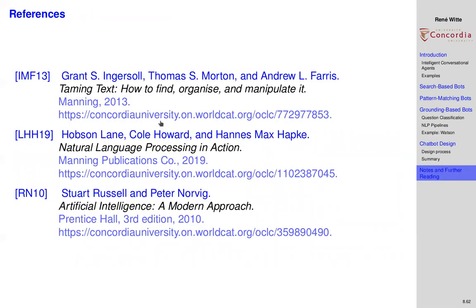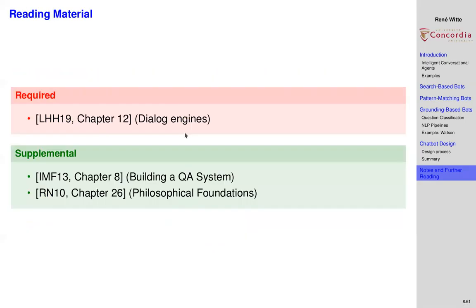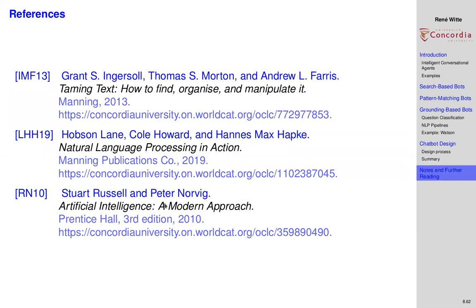So in this book, chapter 8, you can look more at the question answering system from the retrieval perspective, and for some general philosophical foundations and discussions about what an AI agent can do or should do, have a look at chapter 26, which should be available, if it isn't already, as a scanned chapter on the course reserves.